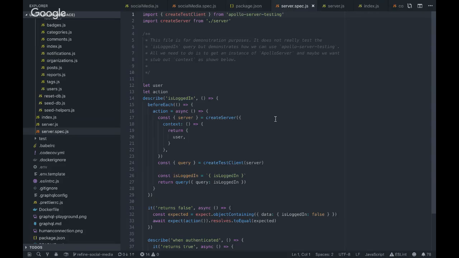And this createTestClient, the only method that comes directly from Apollo Server Testing, is used on line number 24, and it needs the instance of the server, like the Apollo Server instance. And then we have another thing called query, which is probably used further down below. Oh yes, so it's returning it. Return query, yeah, beautiful naming here.